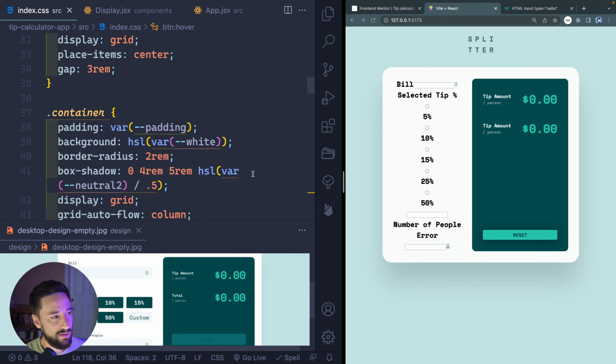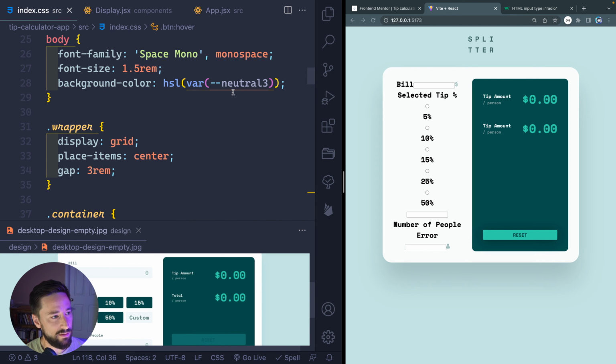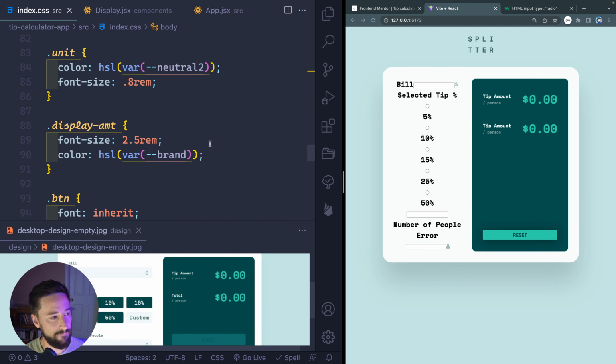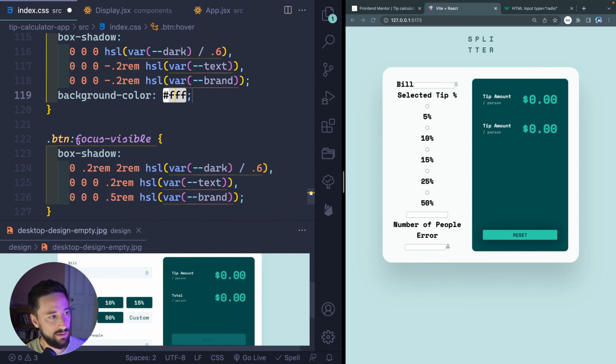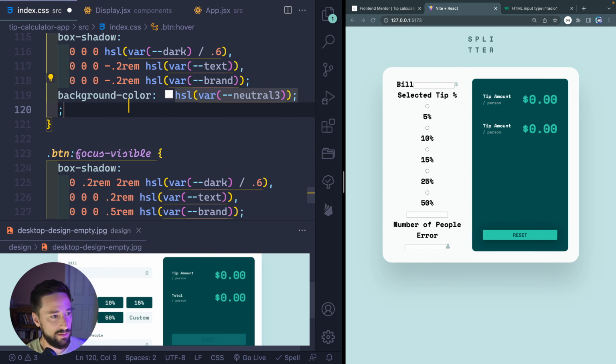Let's come up top. Wrapper, body. So it's neutral 3. Okay. So let's come down here. Let's also change the background color. And we'll go neutral 3.